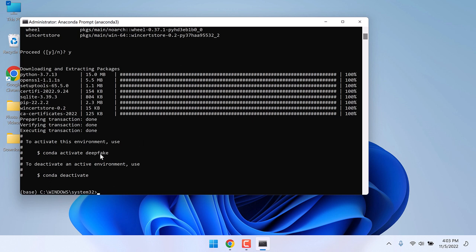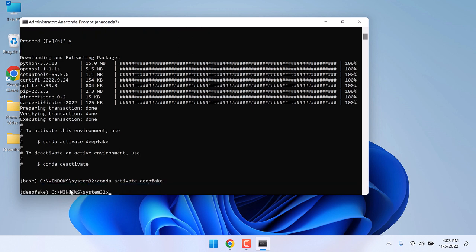Now we need to activate Deepfake. You will have to activate it every time you want to use it. To activate, type conda activate deepfake and enter. So here you can see deepfake.